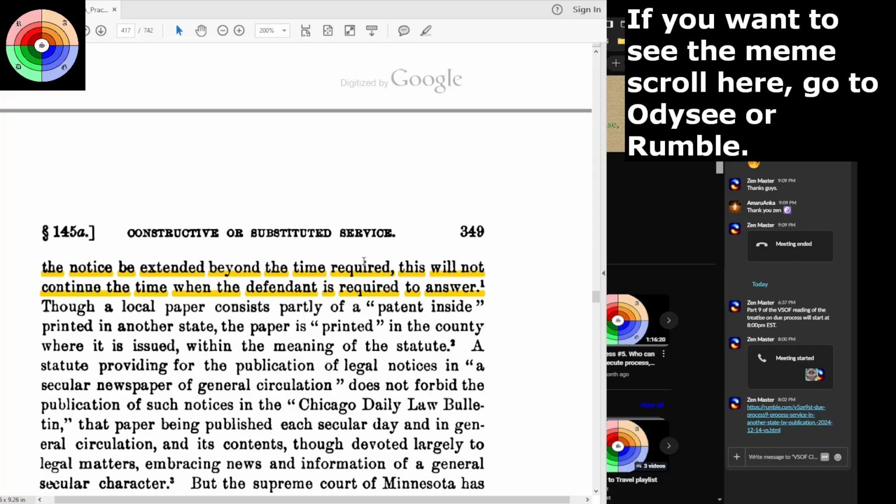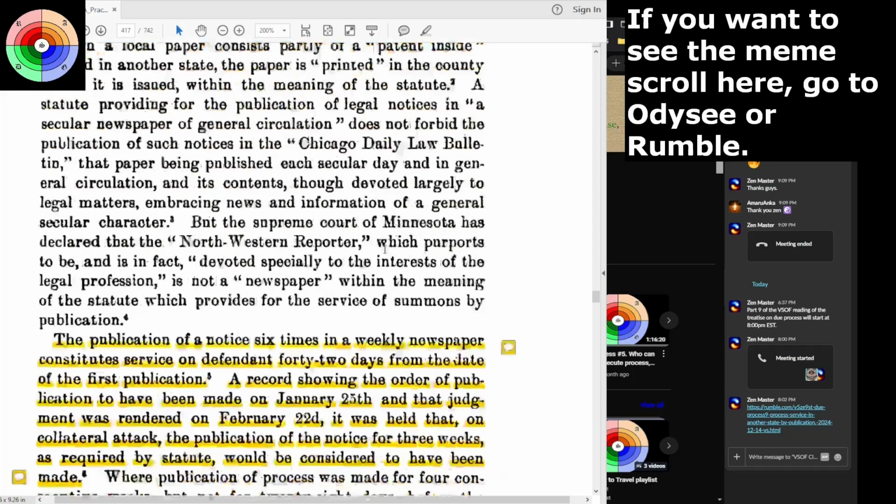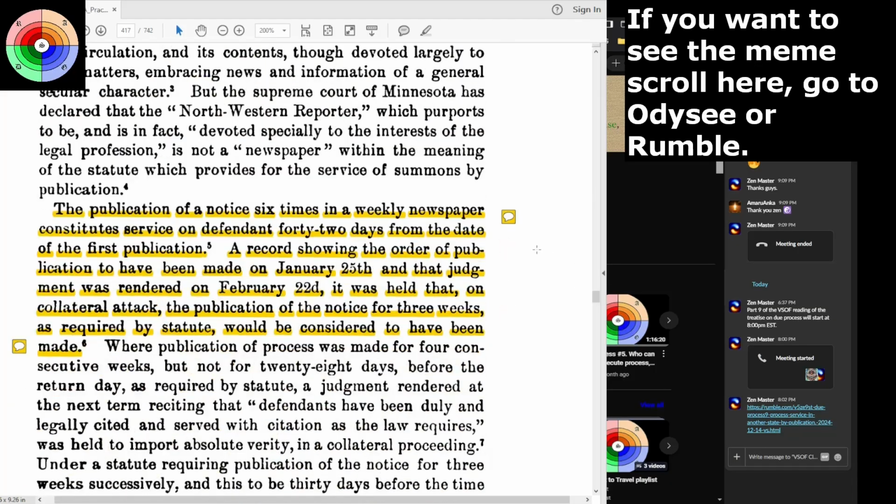As I said, you can't use service by publication to mess around with the defendant's clock to answer. Okay. Skipping down, the publication of a notice 6 times in a weekly newspaper constitutes service on the defendant 42 days from the date of the first publication. A record showing the order of publication to have been made on January 25th and that judgment was rendered on February 22nd, it was held that, on collateral attack, the publication of the notice for 3 weeks, as required by statute, would be considered to have been made. So again, my note: make sure to check your clocks.